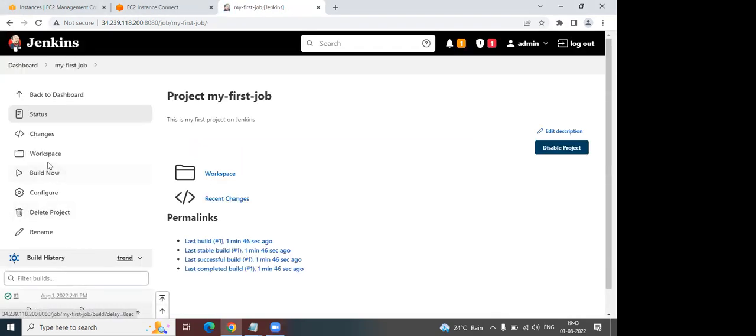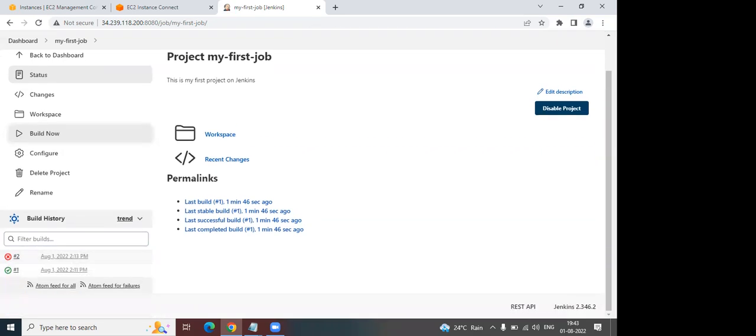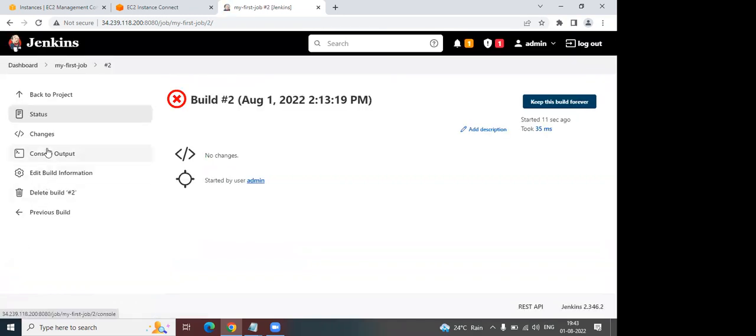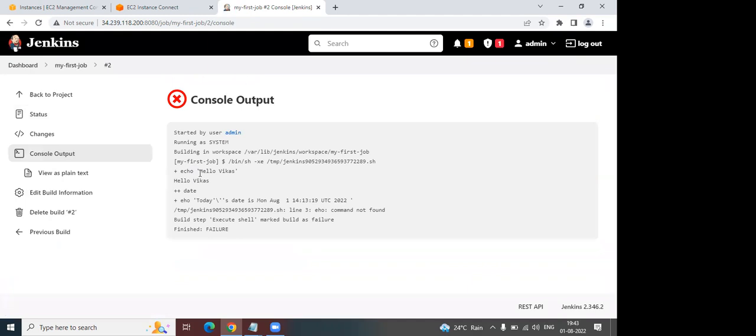I'll go ahead and build now again. Now, if you see, another job will run here, but this time with a red mark. And here it says it has failed. So let me go to console output and check what went wrong. Console output. And here I can see the build step execute shell marked as failure. Why? EHO command not found. So it says that this is a problem. You are trying to run a command which does not exist.